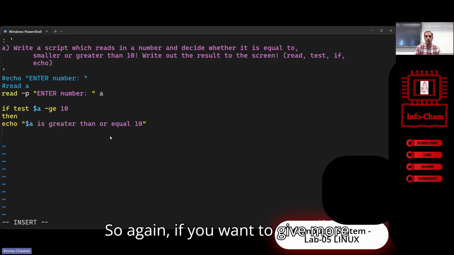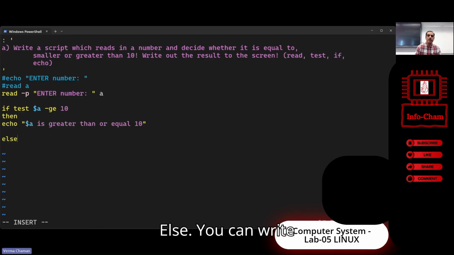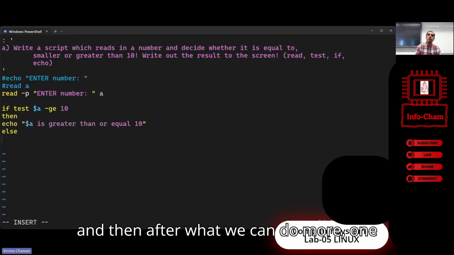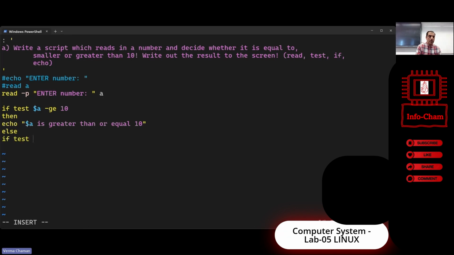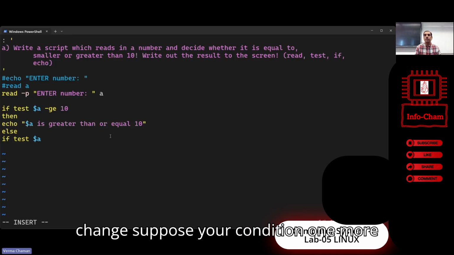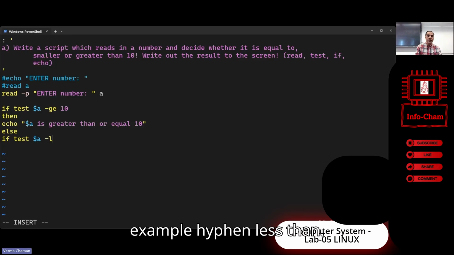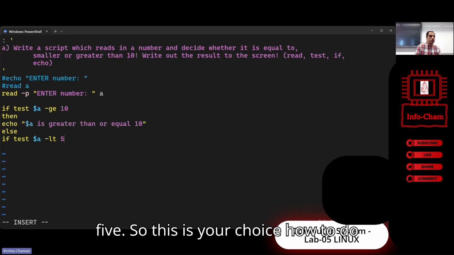So again, if you want to give more conditions, what will you write here? Else. You can write else here as well. Okay, and then one more condition you want to put. In that case, again test $A, this time you want to change, suppose your condition one more, for example, hyphen lt, less than one more number, for example 5. Okay, this time this number is lower than 5. So this is your choice how to do that.